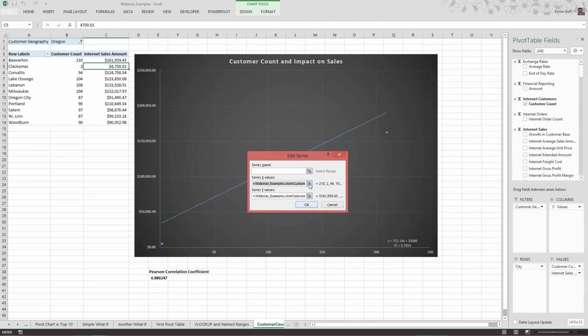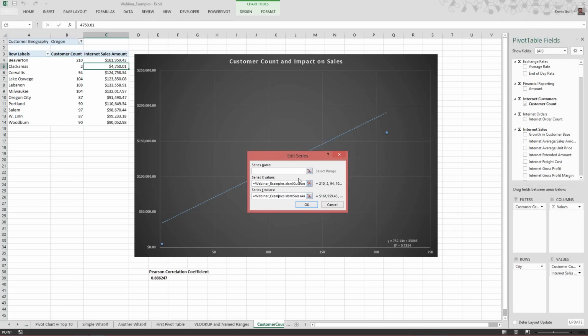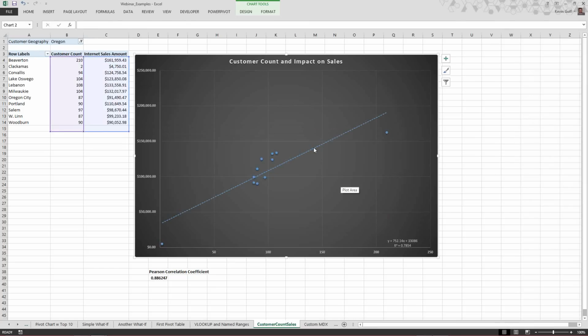It's kind of hard. Let me expand this here. It's actually built off of the customer count name range and off of the sales amount name range, because you can't do it directly against a pivot table. And then just to simply show the slope in the R-squared formula, that's easy.